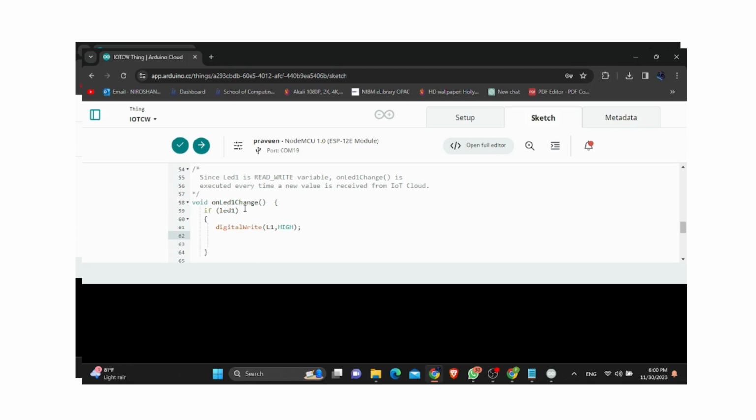And I'm going to type a serial print. It's not compulsory, it is not mandatory. If you need, you can type Serial.println. Okay, I'm going to type it as "on", close bracket.